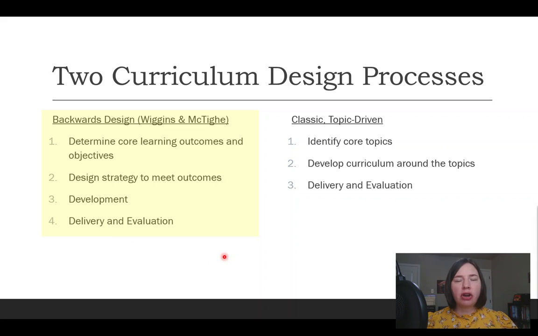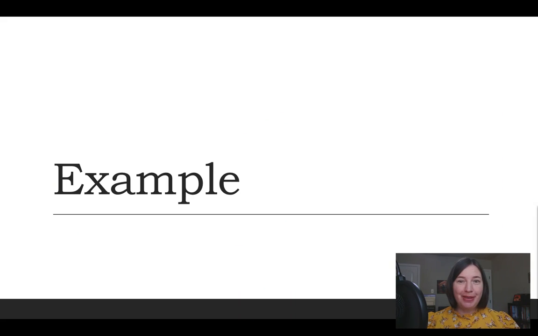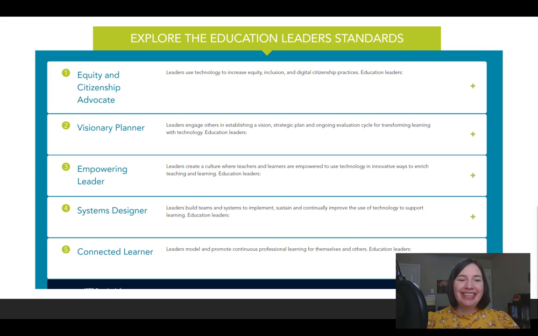We're always starting with, okay, what do I want students to get out of this? What do I want people to learn from this? And then build out from there. Quick example based on this class. This is ISTE Standards for Education Leaders.